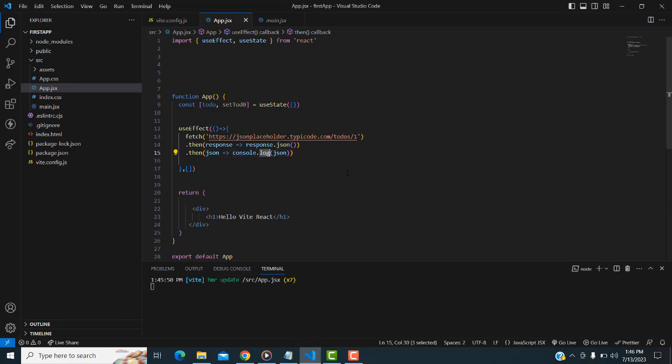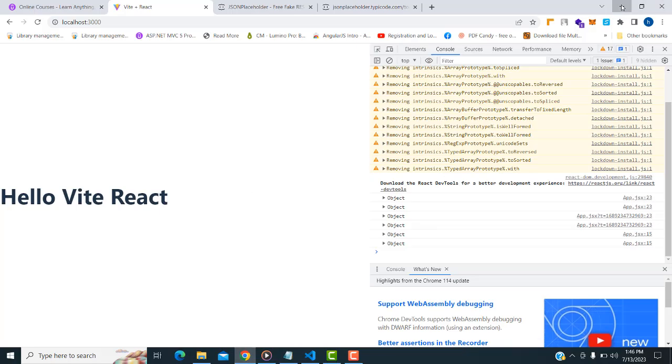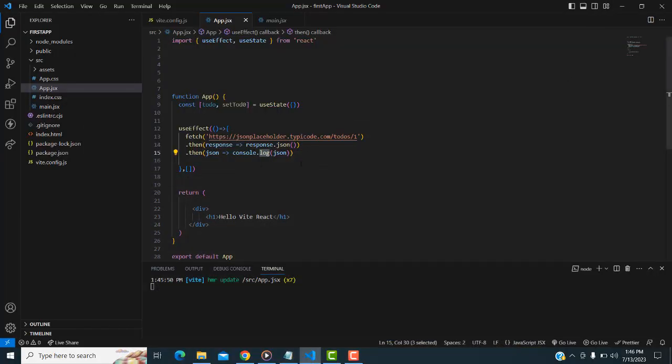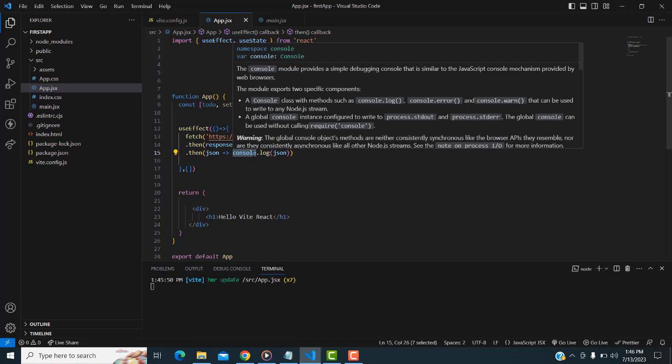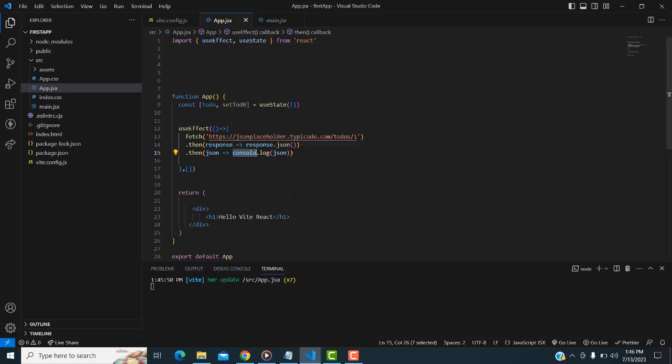Now I want to get that data into my front end and print it. We checked through the console, but instead of the console, we have to get the data into our app. So after the JSON, here you have to write setTodo. The data that is coming here is passed to setTodo, so it will be set into todo here.